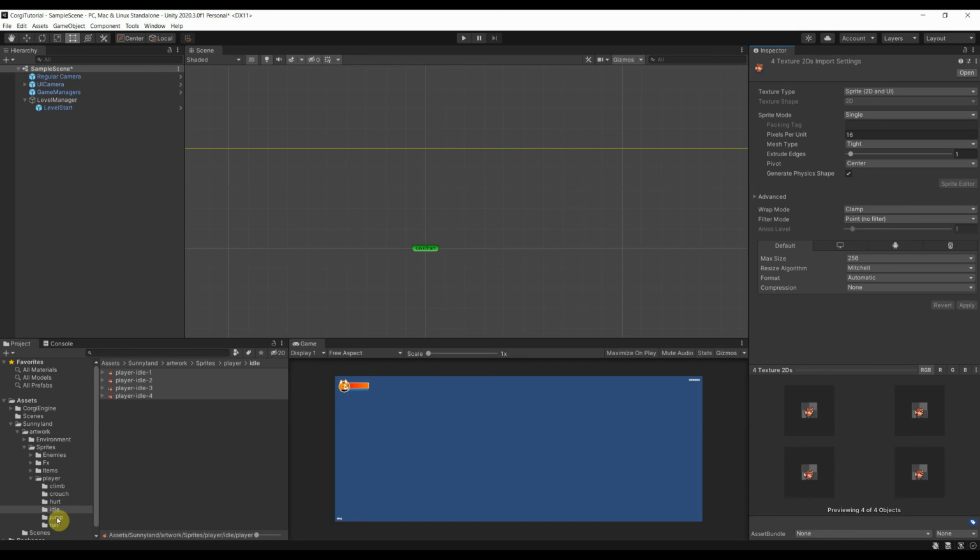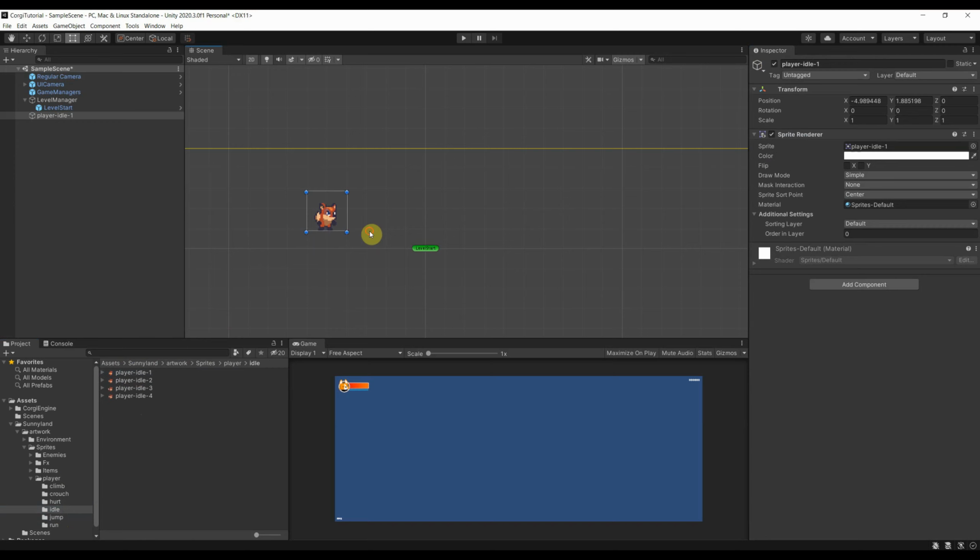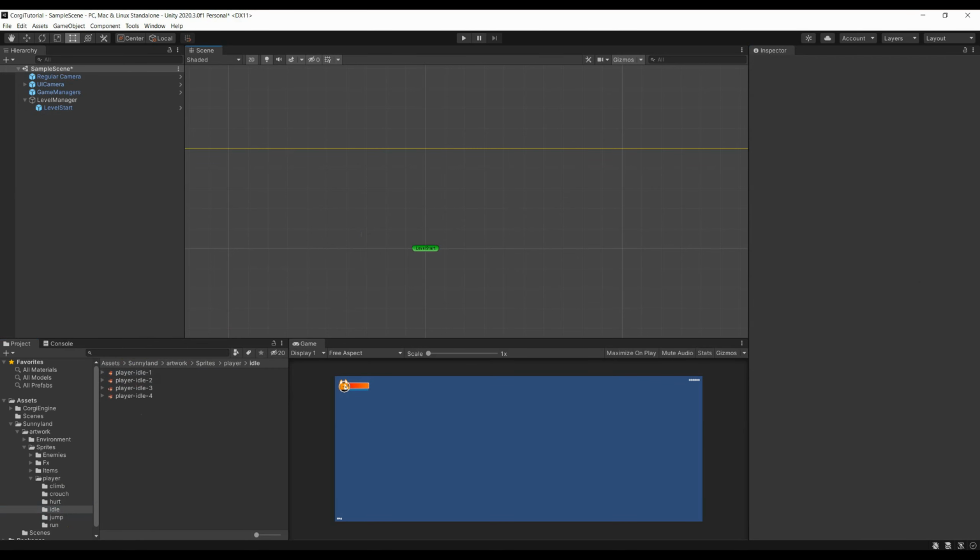Okay, so every time you want to import one, just please check that you have really the 16 pixels per unit applied to it, else you will have it too small. And now if I drag and drop that in here, then it's much bigger. I think it's more natural to work that way.